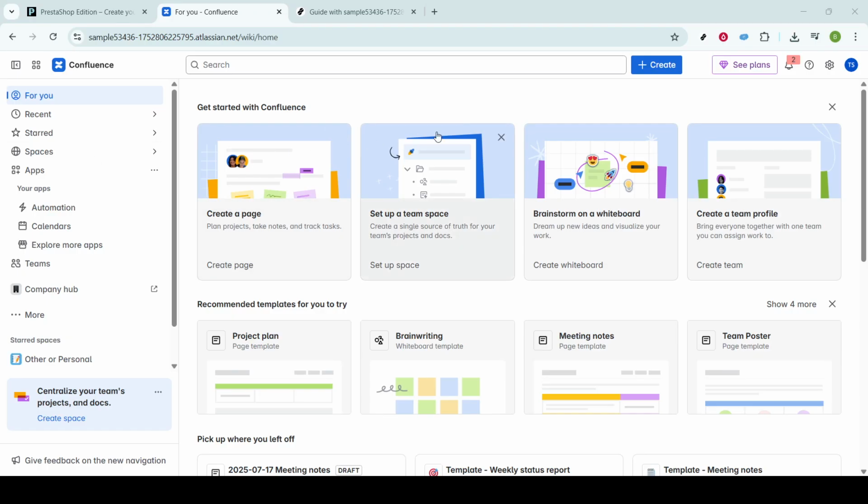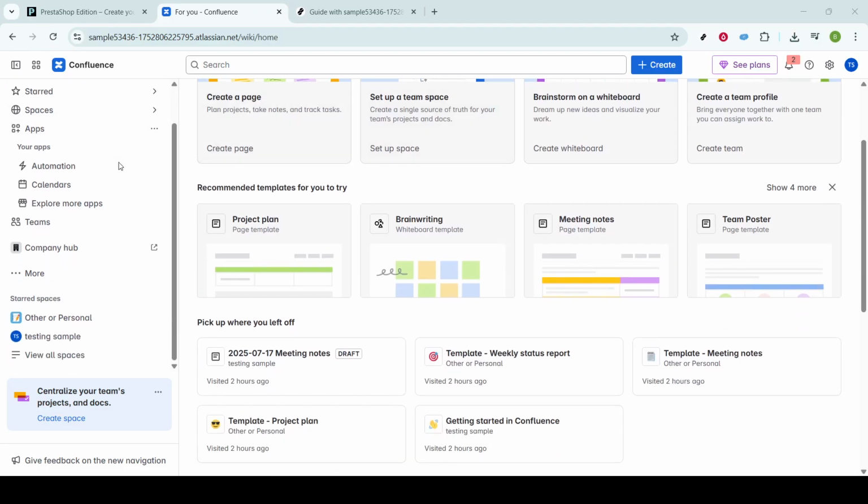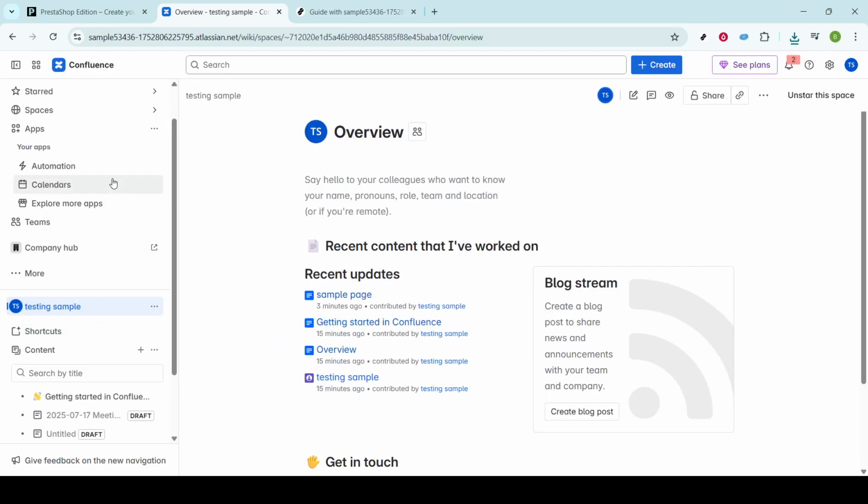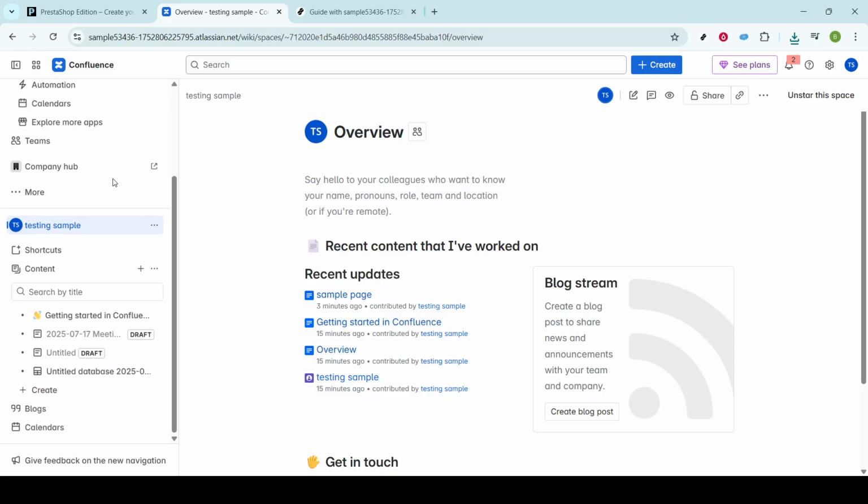Let's start from your Confluence homepage. Once you're there, you need to choose your workspace. This is the virtual place where your projects, documents, and teams live. So make sure to click on the workspace that contains the page where you want to add the filter. If you have multiple workspaces, simply browse through and select the right one.